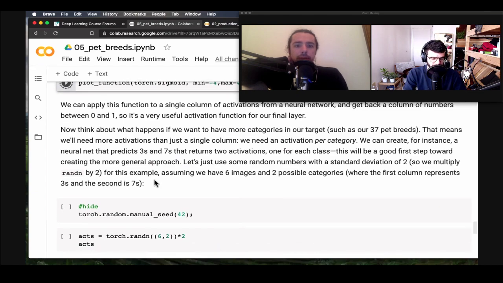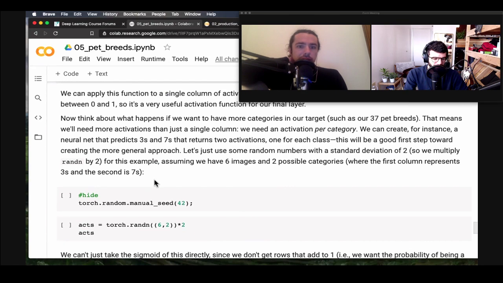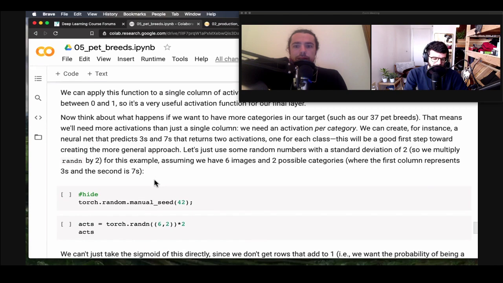Now think about what happens if we want to have more categories in our target, such as our 37 pet breeds. That means we'll need more activations than just a single column. We need an activation per category.